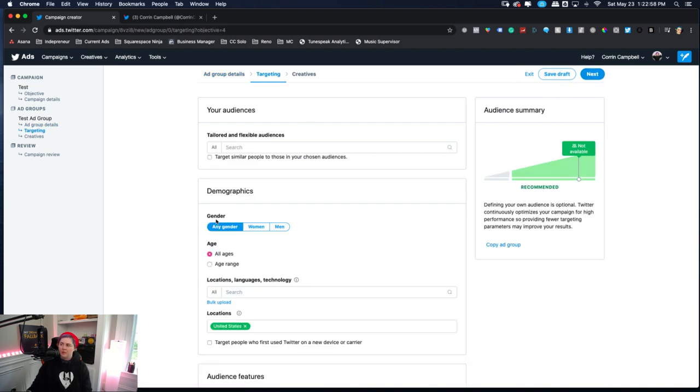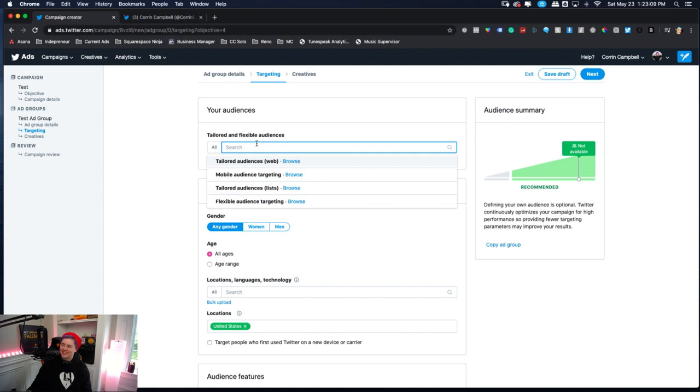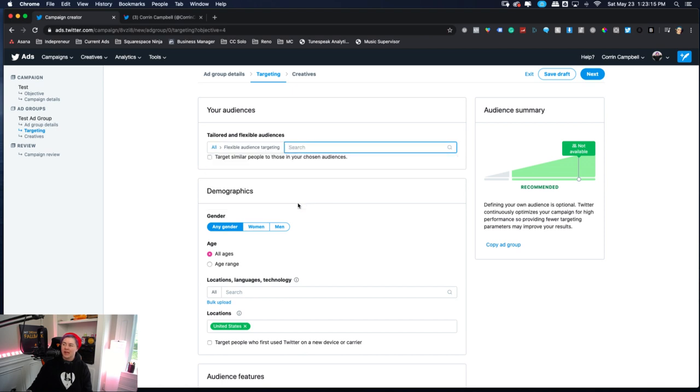Now, this is how the targeting works, and it's a lot less fine-tuned than Facebook, right? So that's a thing. You can target people based on different things. Flexible audience targeting is actually your Twitter audiences. I currently do not have any Twitter audiences. I haven't uploaded my mailing list or anything like that. And my website doesn't have enough traffic associated with Twitter accounts to retarget people on my site. That's just how it is right now, so I'm not worried about that.